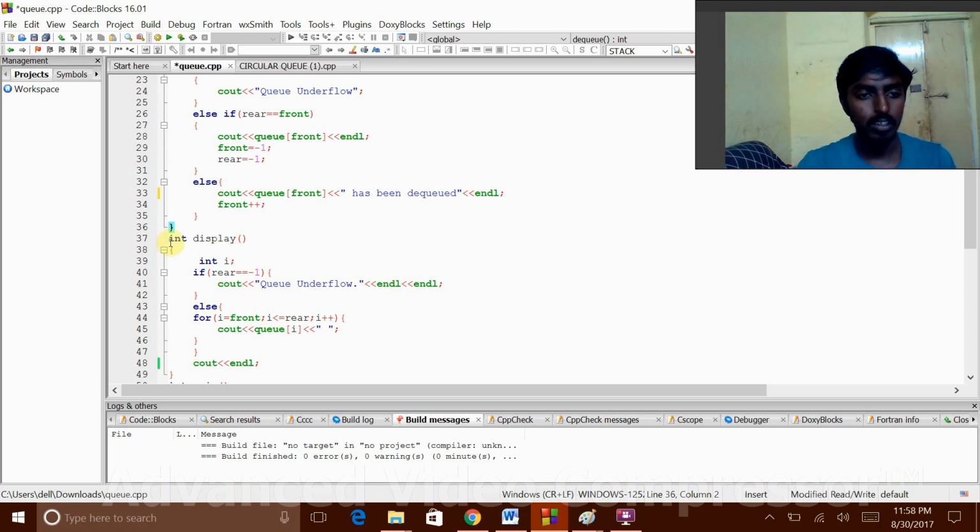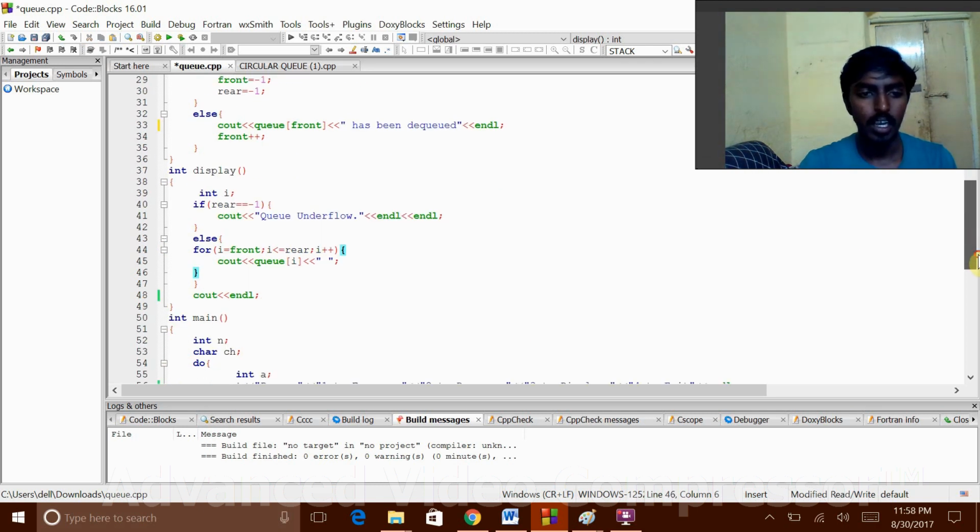And now we are moving to the display function. For the display function, I have given two conditions. First, we have to check whether the queue is empty or not, as we checked earlier, and then to display all the elements, I am using this for loop, and each and every element present in the queue will be displayed.